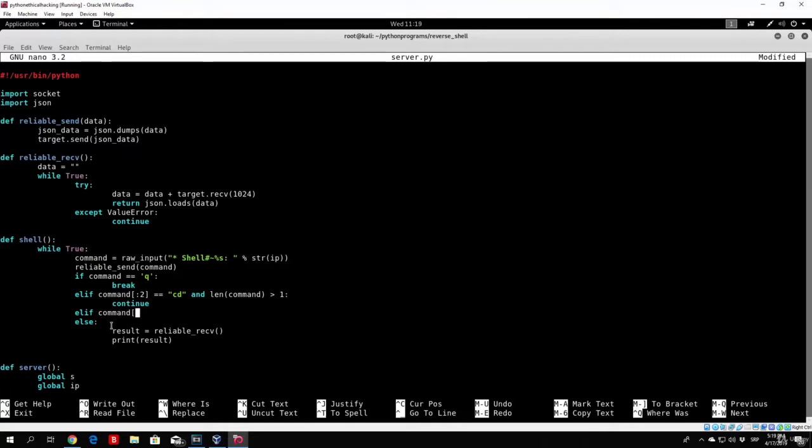So let's actually think how we can specify this. Well, we can specify the same as cd. So first 8 letters, since that is how many letters the word download has. If the first 8 letters are equal to download, then we will see what we will do.